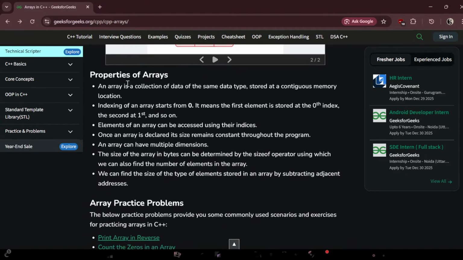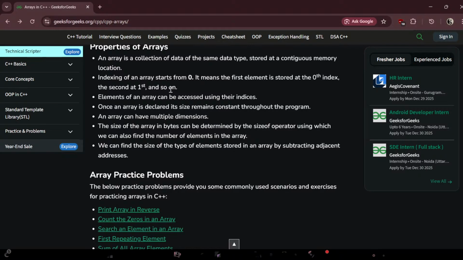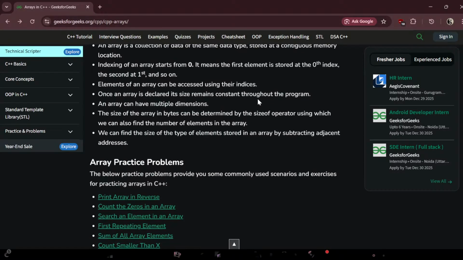So the properties of arrays. An array is a collection of data of the same data type stored at contiguous memory locations. Indexing of an array starts from 0. It means the first element is stored at the 0th index, the second at the first, and so on. Elements of an array can be accessed using their indices. Indices is the plural form of index.